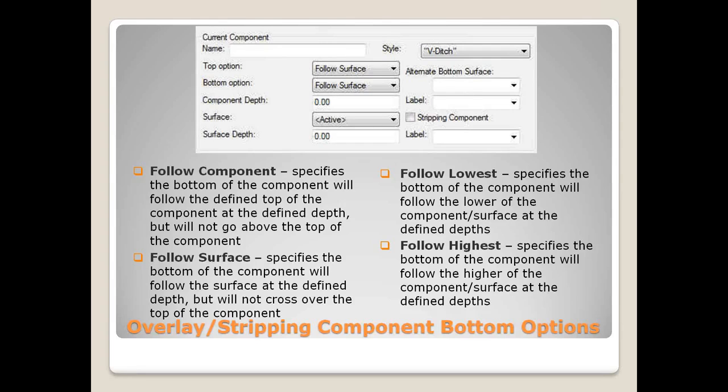So if you wanted to do, say, 1.25 inches below the component, you'd put 1.25 inches in the component depth, and it would follow that 1.25 inches offset. Same thing with the surface, but it's just offsetting using the surface depth. And then follow the lowest is the lower of the two, and the highest is following the higher of the two.